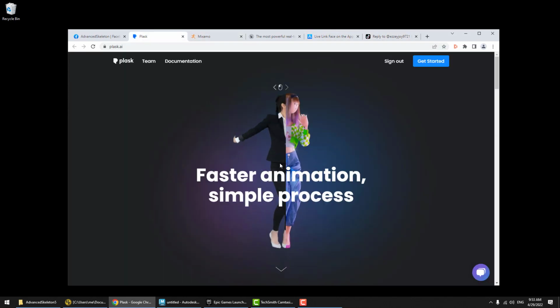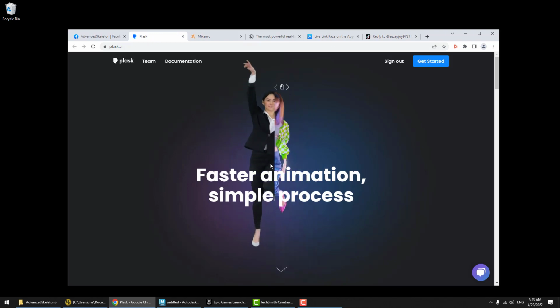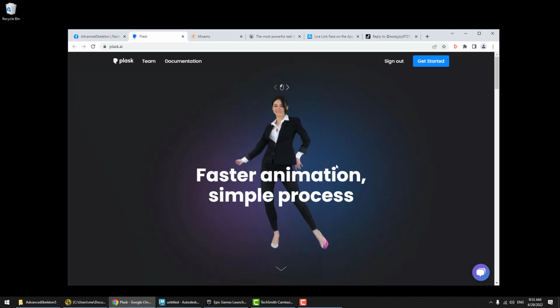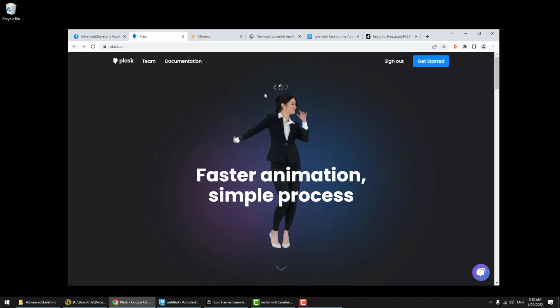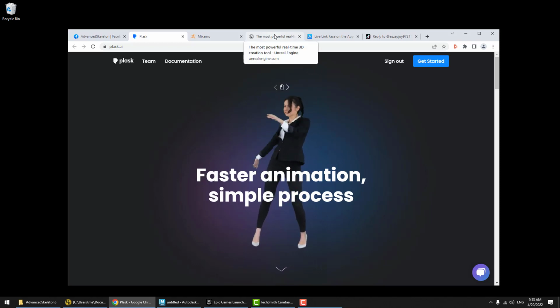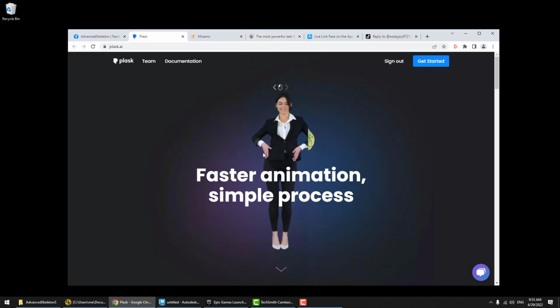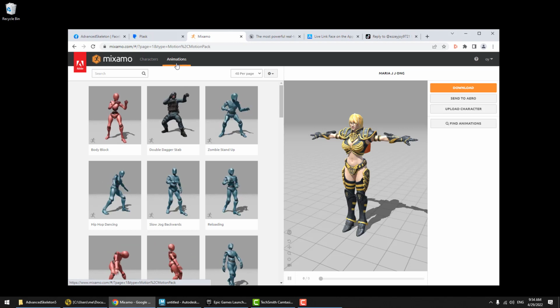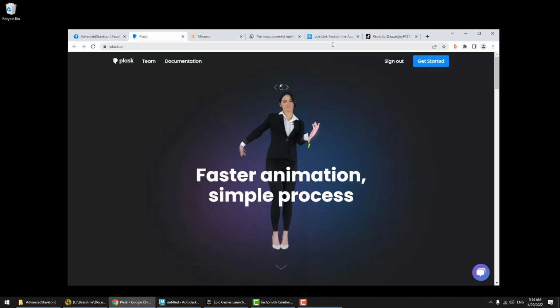So, let's get started. And the first thing we're going to see is that there is something called the Plask project, a very nice free web application that creates motion capture clips using video as an input. As we're going to be testing this out now, we will get our CG characters from another free resource, Mixamo, which is by Adobe, and it's a free large library of 3D characters as well as a large database of animations.